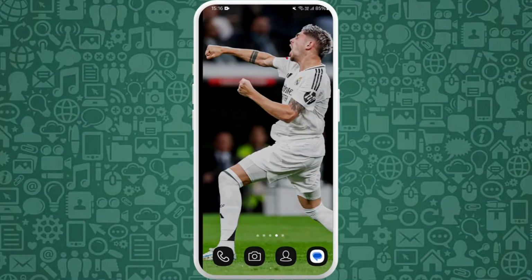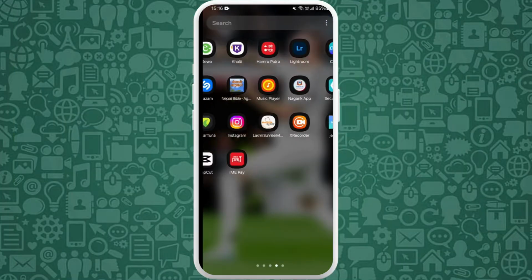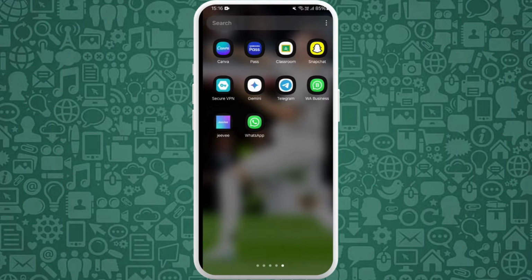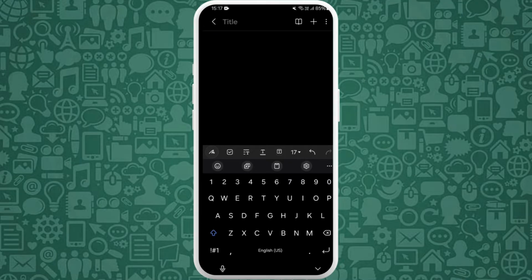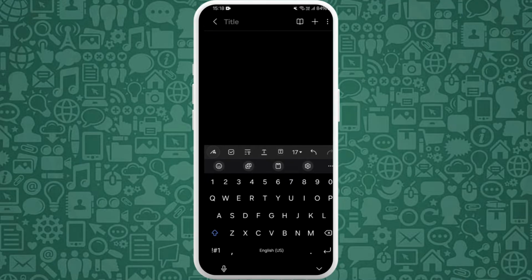Let's get started. First of all, on your phone, make sure that you've already installed the WhatsApp app and that you are logged in with your account. Now, in order to create a WhatsApp link for your number, you can head over to any text editor. For now, I'll open my notes. You can open up any text editor as you like.